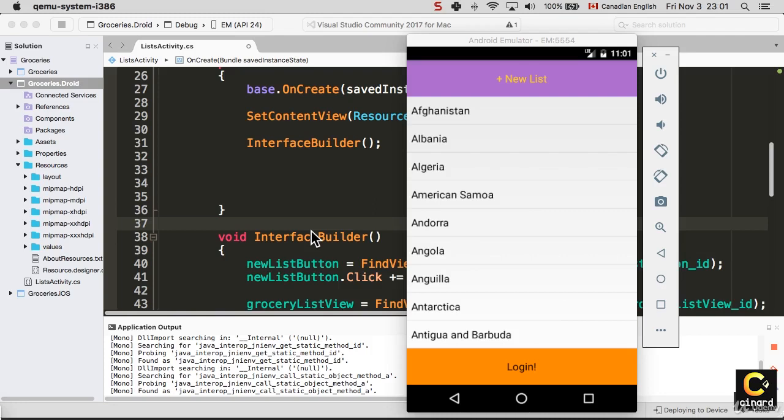So welcome back again. In this lesson, we're going to learn how to populate some of the items in our list view for our Android application. This is where we're going to end up. We're going to see some names of different countries in here. That's going to be quite simple.